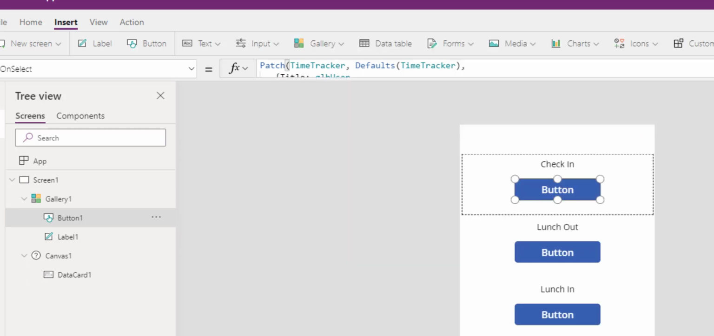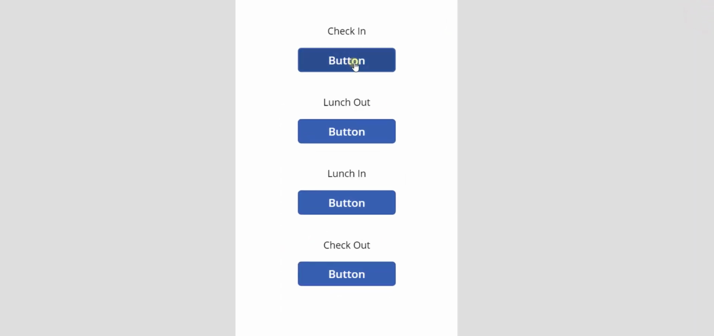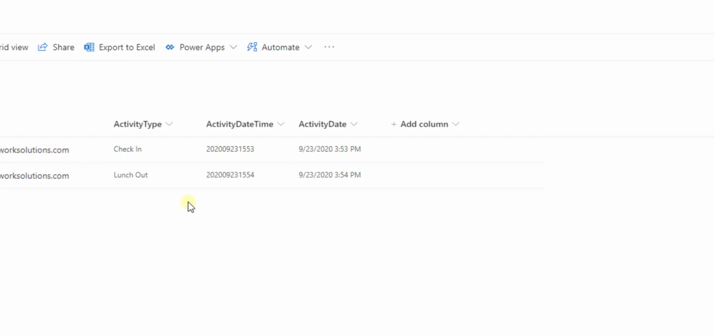So we'll come through here, and just to show that things are functional, we'll go ahead and check in, and we'll go ahead and lunch out. The reason that we did that was just so that we can come back here and see within our SharePoint list that in fact we do have the check in and the lunch out.